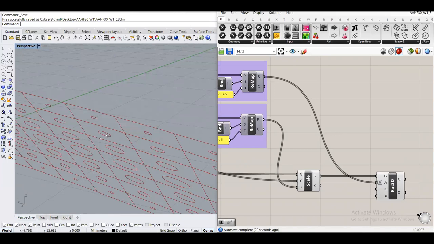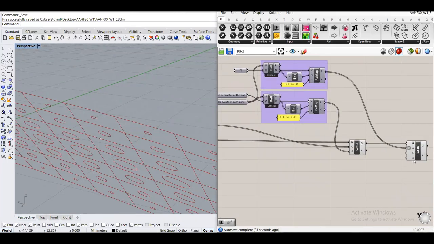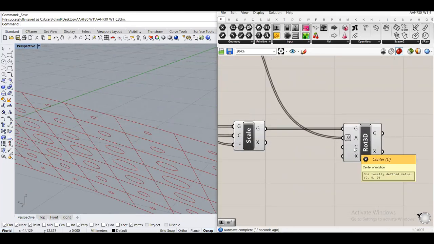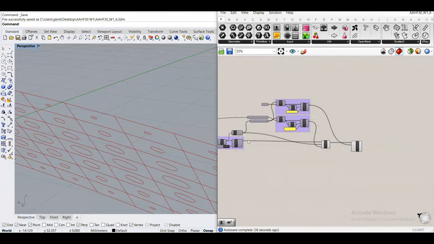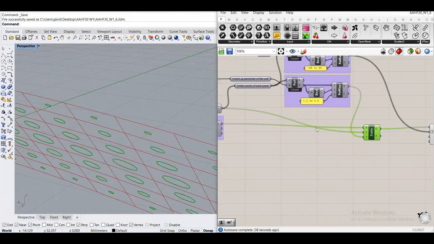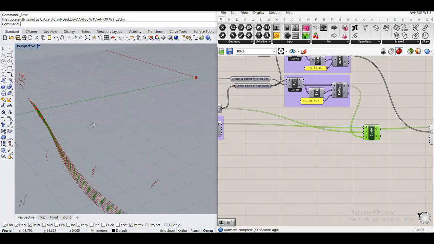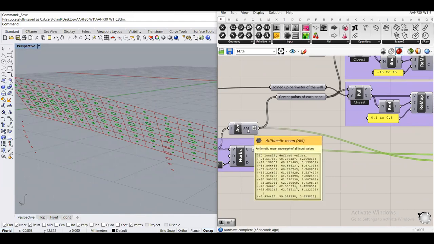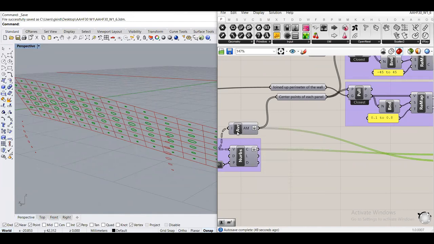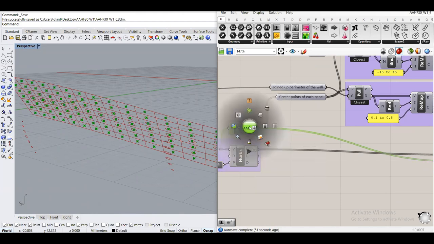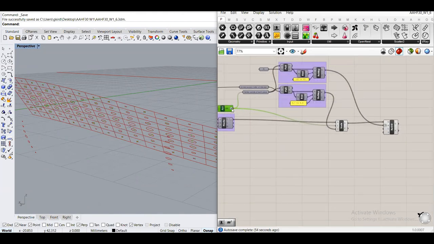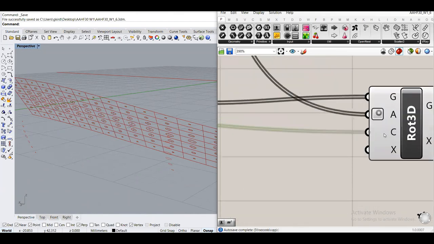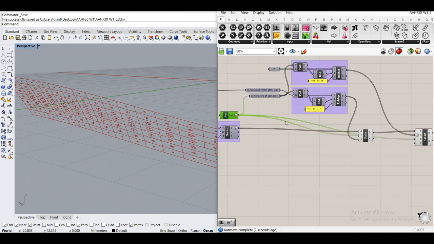We want the circles to rotate around our center points. So for our center of rotation, I will be using that average. Where is my panel? Yeah, there we go. I will be using that output of the average node that we have, where we have every center of each panel, right? So I'll be connecting it to the center point of rotation. Like so.